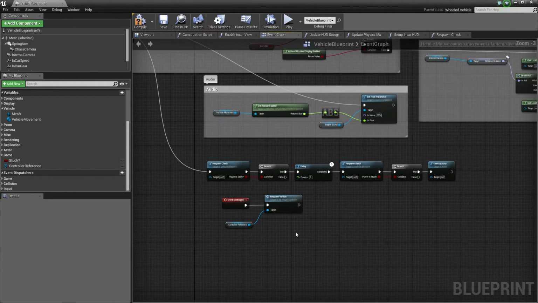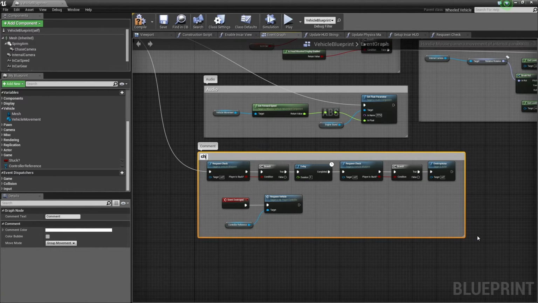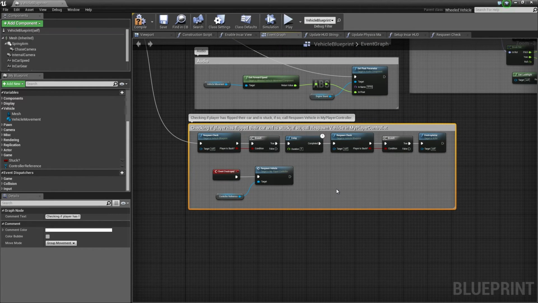So let's connect this up, and let's add a quick comment around this. Hit C and say checking if player has flipped their car and is stuck. If so, call respawn vehicle in my player controller. So there we go. This script is set up.